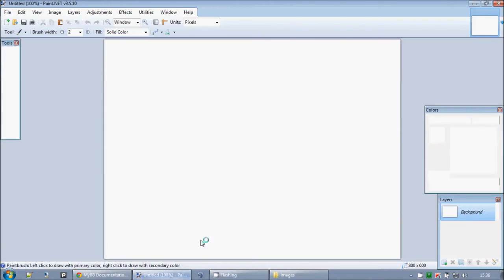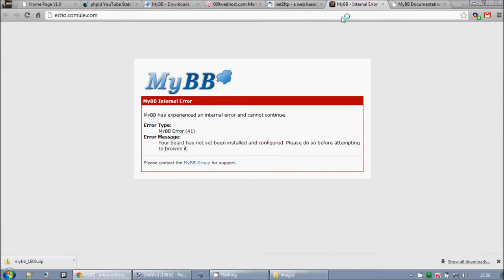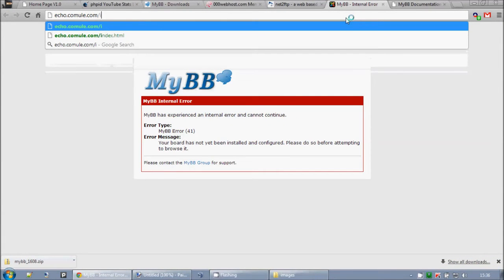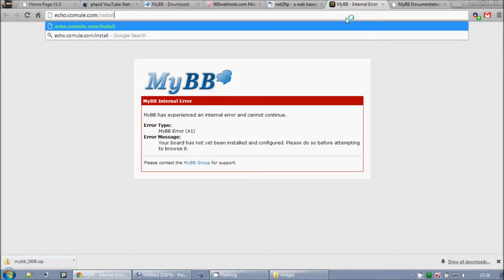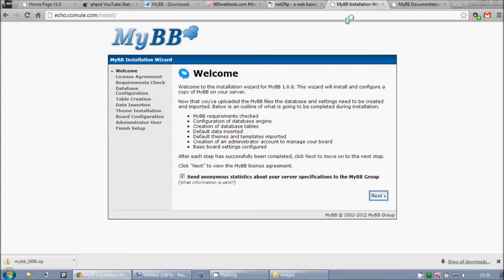So now we need to rename our files. We need to go to /install. I'm sorry if it's taking a bit long. It is new to me, the whole system, and it will check requirements, configure the database, create database tables, and do the default things, and we can set it to send anonymous stats to their server about the group, which we're going to turn off.